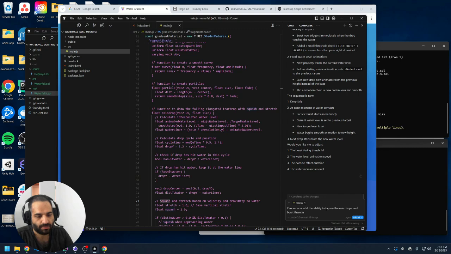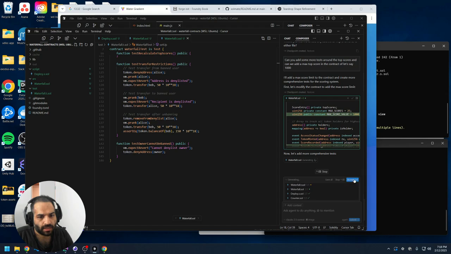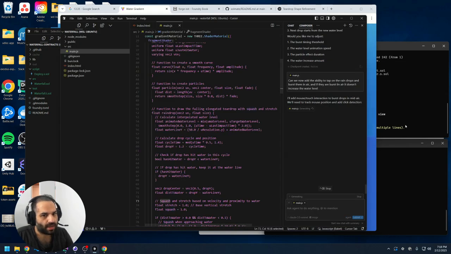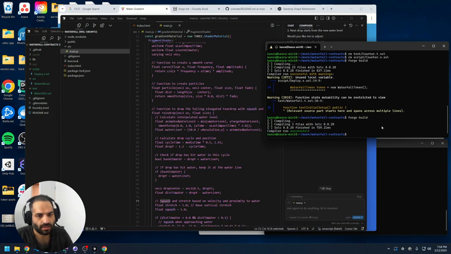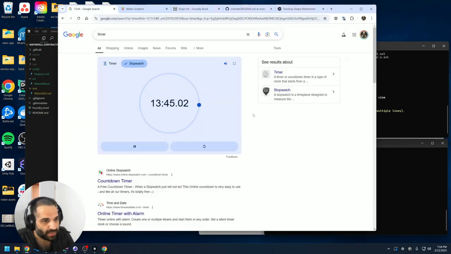Raindrops and burst them in air, and if they are burst in air, it doesn't increase the water level. Cool. Are you done yet? It's adding more tests. Okay. Forge build, does that work? Perfect. I thought there was going to be an error that we'd have to update in the foundry.toml, but I don't know. 11 minutes, 13 minutes.